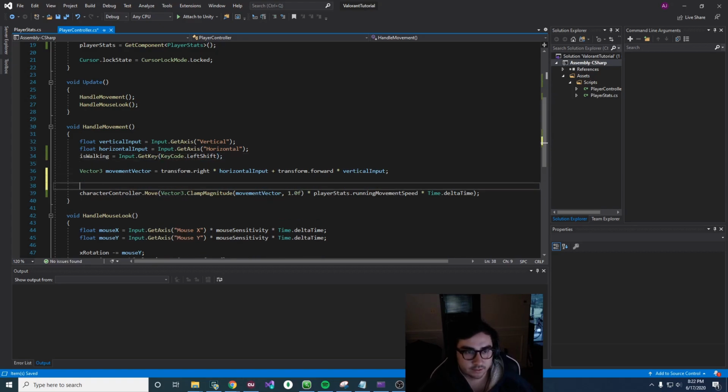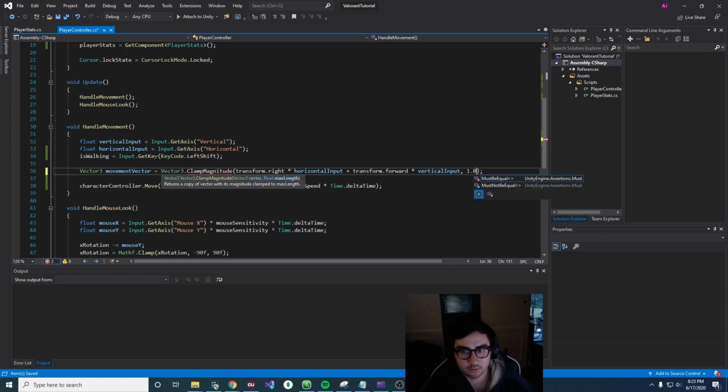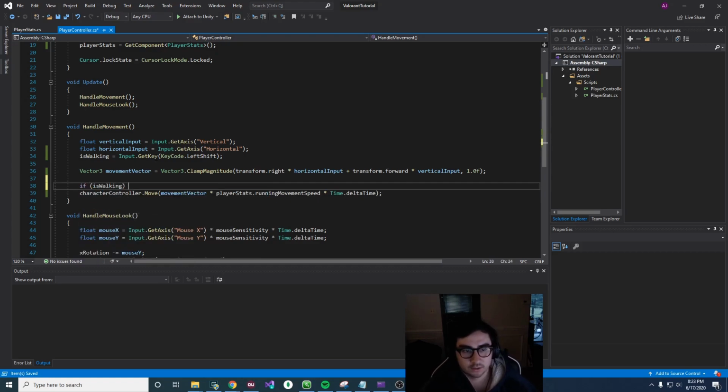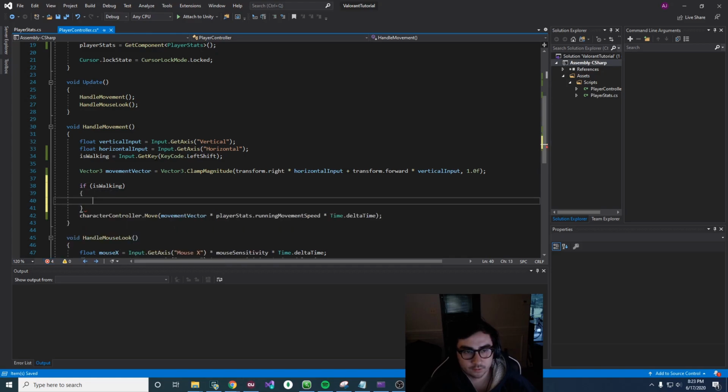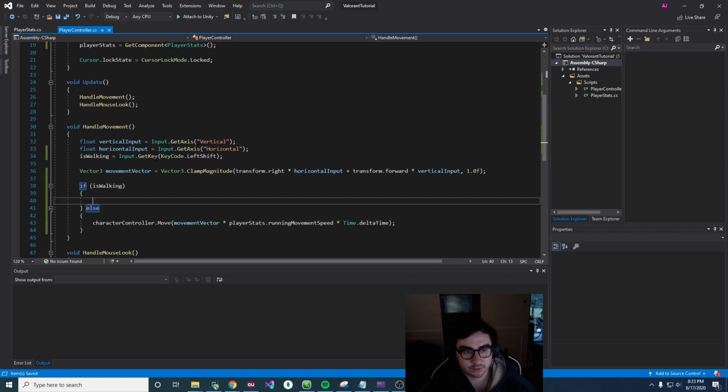And so right here, the movement vector will stay the same, but instead of doing this clamp magnitude inside this move function, let's move this clamp magnitude up to right here and just wrap it around our movement vector, and then comma 1.0f. So now we say if is walking, and then else. Okay, let's cut this one, paste it in both sections, and then in the is walking section, instead of running movement speed, let's change this to walking movement speed.